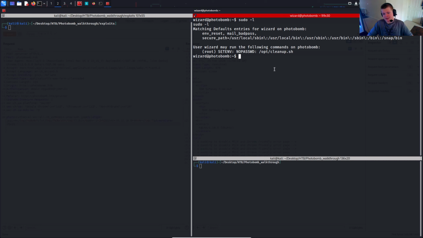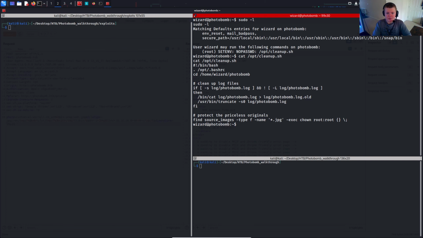So let's just open this. Let's cat opt-cleanup.sh, and we can see it's a bash script, right? It starts off by changing directory to this home directory. It then does an if statement, which apparently cleans up the log files. Then it uses /bin/cat to cat this file into an old log file, and then it uses this truncate binary to do something to the log file as well. After these commands are run, there is the find binary used.